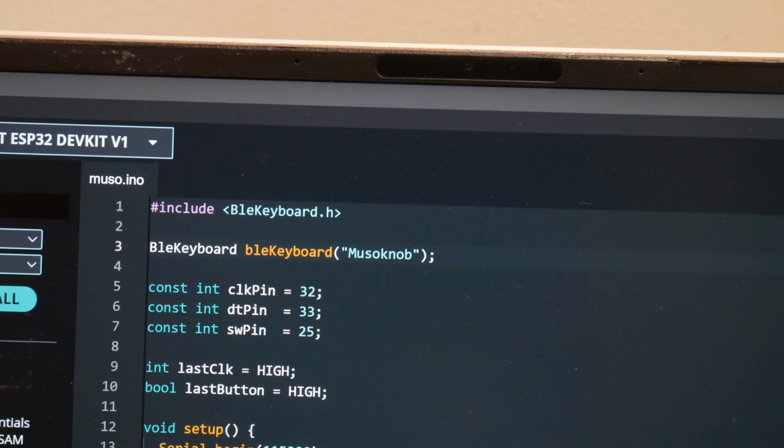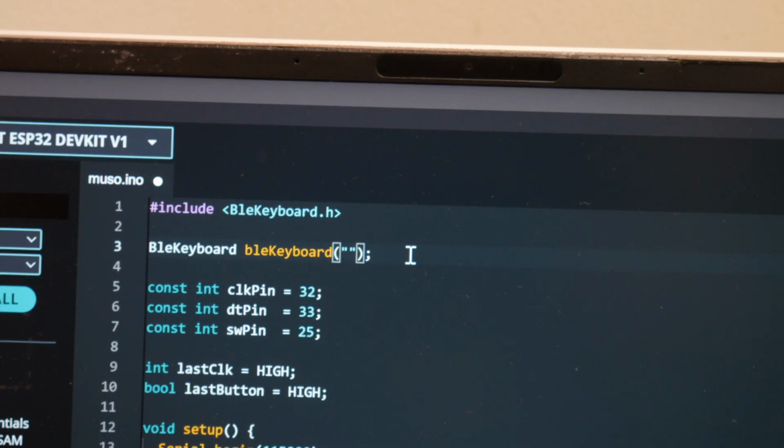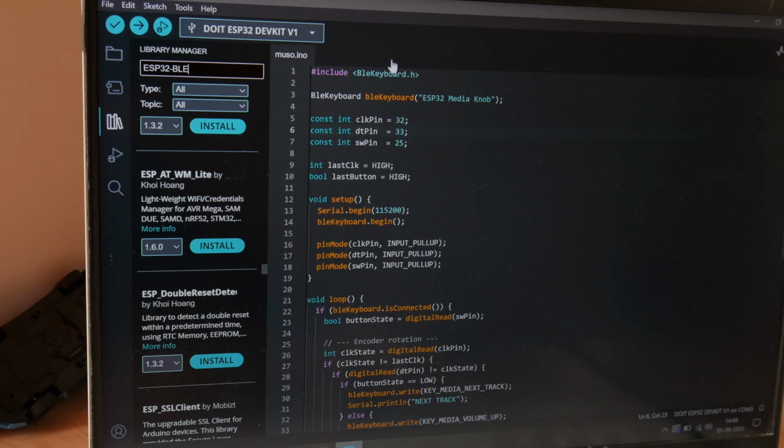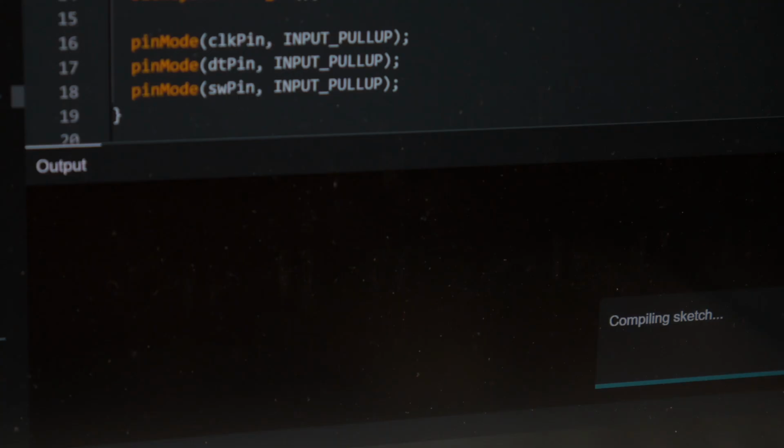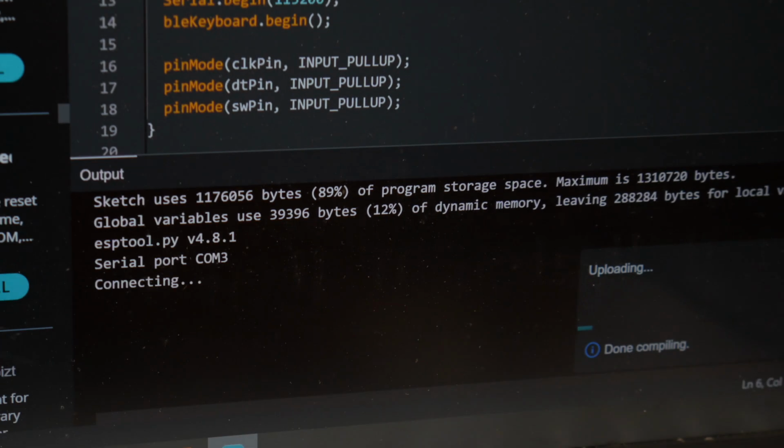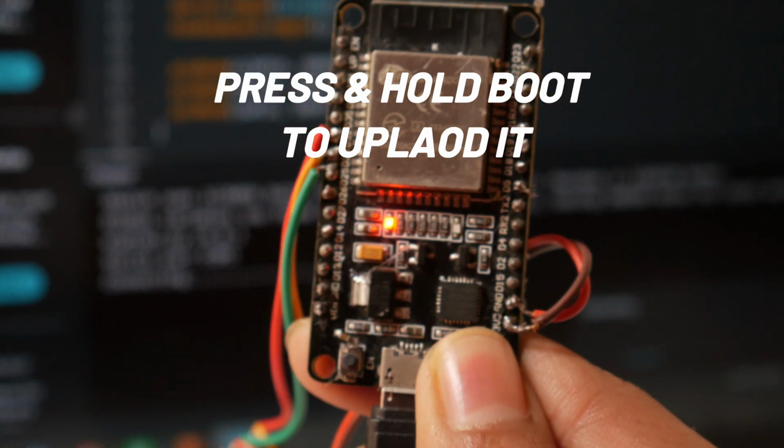And before compiling it, if you want to change the name for your device, you can go ahead and do it in the second line of my code here. And finally, press the upload button. Compiling may take a while depending on your CPU. And once it's done compiling, for connecting to the board and uploading it, you have to press and hold the boot button on your ESP32.